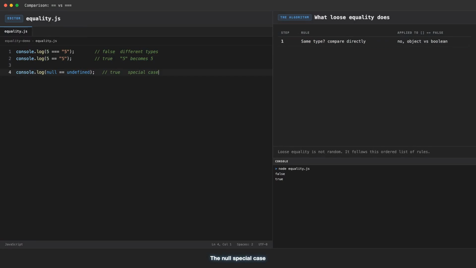The second step is a genuinely special case. Null and undefined are considered loosely equal to each other. And they are not loosely equal to anything else at all. Not zero, not an empty string, not false. Only each other, which is a deliberate design decision. The specification carves them out as a special pair. With strict equality, they are different types and so unequal.